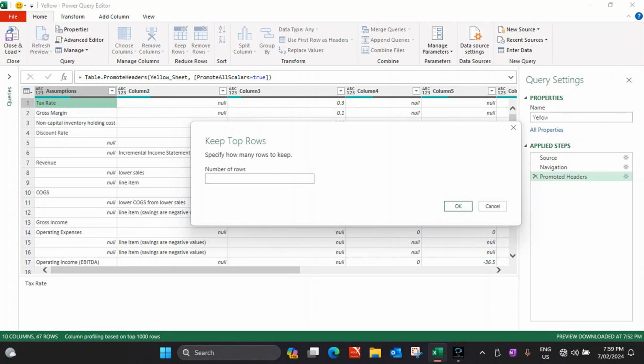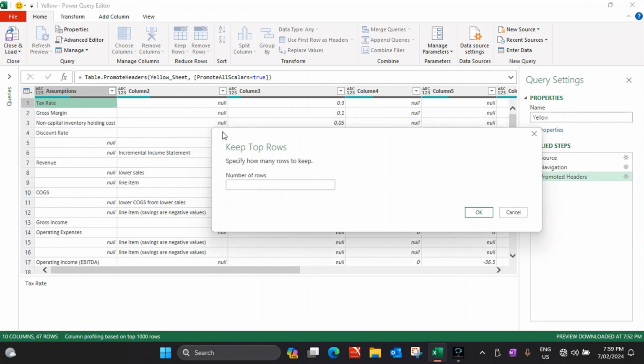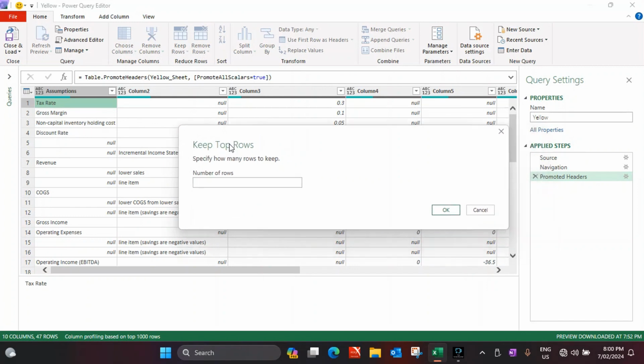So how many rows? Let's see, 1, 2, 3, 4. So number of rows on the right here in the Power Query editor window. For this example I've used a cash flow statement. I've uploaded the cash flow statement and, not, yeah, an incremental income statement, sorry. So I just want to show you how you can keep the rows on this set.